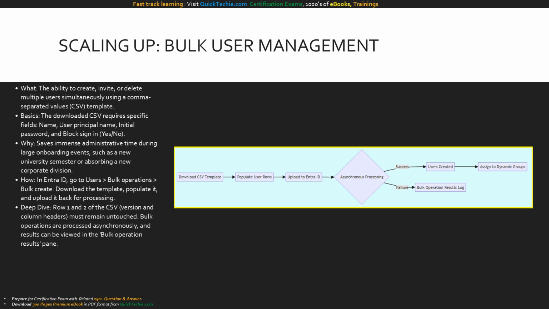This flow diagram maps out the bulk create journey. It starts on the left with the admin downloading the exact CSV template from Entra. They populate the user rows, being careful not to touch the headers. The file is uploaded, leading to the Diamond Decision node representing Entra's asynchronous backend processing. The system validates each row. Successful rows flow up into created user objects, which can then immediately be swept up into dynamic groups based on their attributes. Any failed rows flow down into the bulk operation results log, giving the admin a clear error message like a duplicate UPN to fix and re-upload.